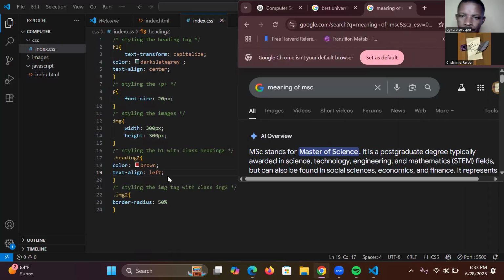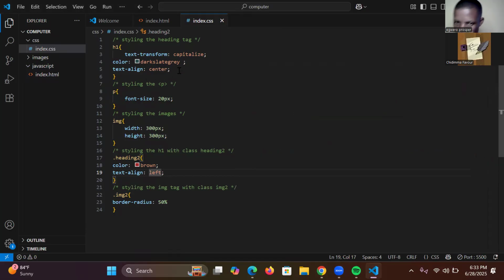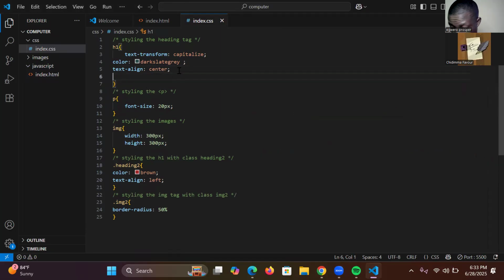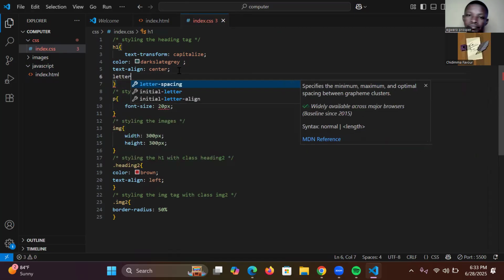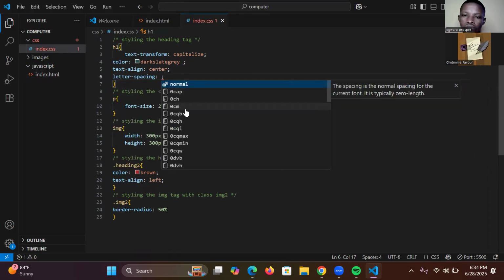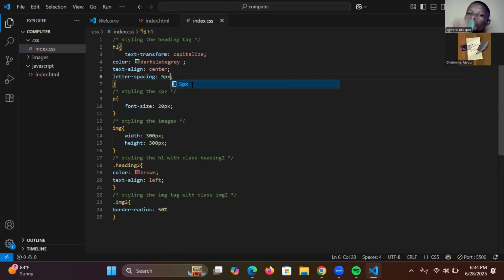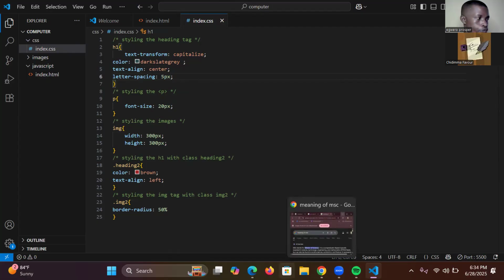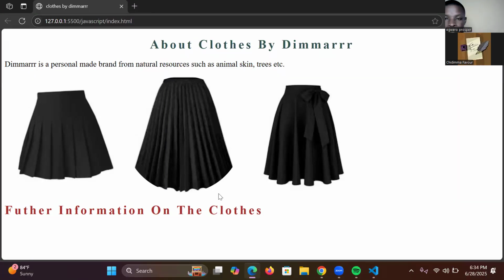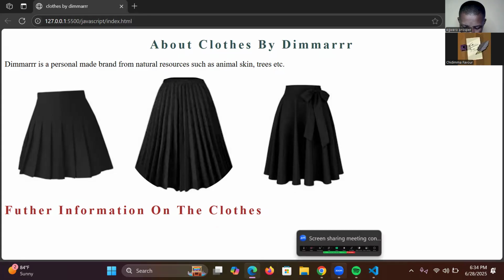Okay, so now I want to do letter spacing for it to be more user friendly. So I can say 5. I think I use 5. Okay, 5. See, it's too spaced. But I like it too.